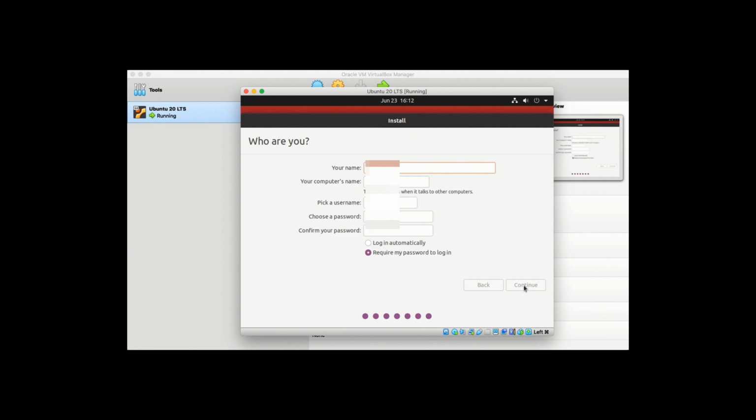Well, here you put in the name. I just put it as Bill. And this is the name of the computer. You can put in whatever you want, and then the username that you'll use to log into the system, and type in a password that you will use to log in.